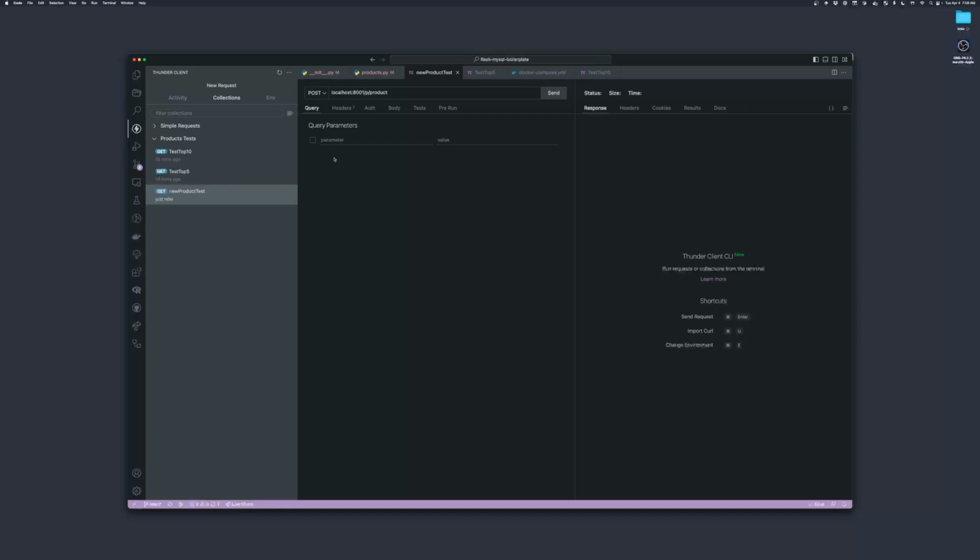Super. Okay, so where do we put some sample data? So I'm going to come here under the body tab, and we're going to send it as JSON. So I'm just going to create some basic JSON. We'll say product name, and we'll say widget, product description, a fancy widget, and then product list or product price, 9.99.